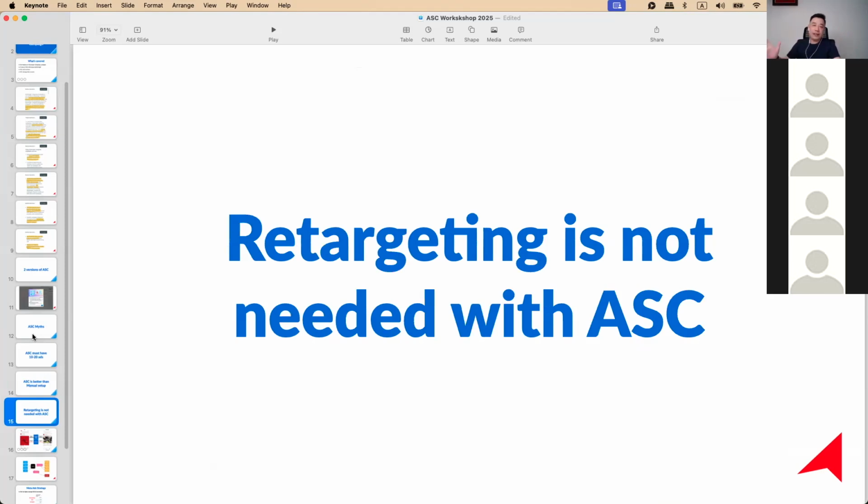Now, another thing here is retargeting is not needed with ASC. Yeah, I heard this a lot. A lot of people say that I'm running Advantage Plus shopping campaign right now, it should take care of the top of funnel and retargeting. Now, based on my observation, it is not. Yes, they may be showing a variation of the ad to those people who added to cart or visited your website but are yet to purchase.